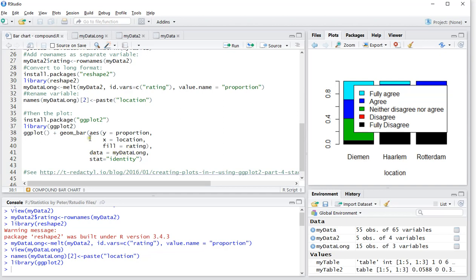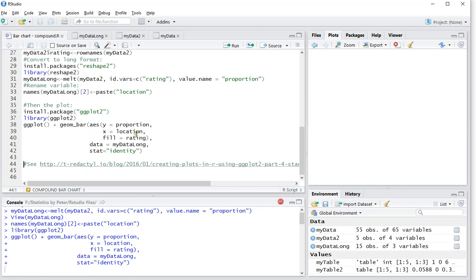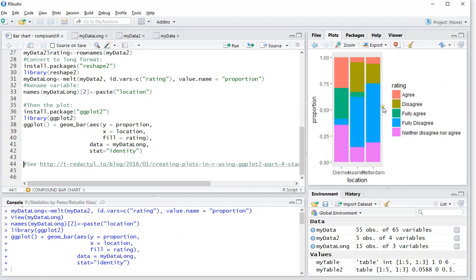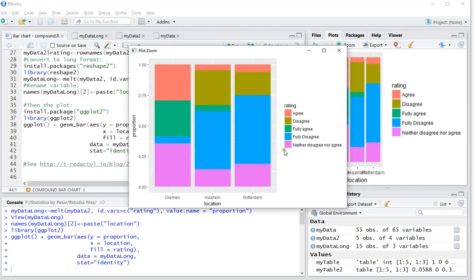Then if I run this one, I finally get a nice looking stacked bar chart, as you can see up here. It nicely places the label next to it, and if I zoom in you can see the nice compound bar chart with proportions and location.